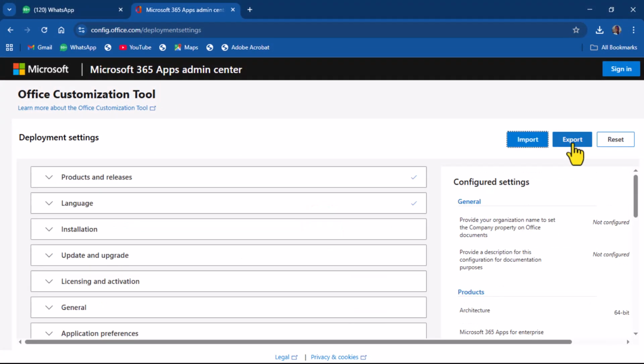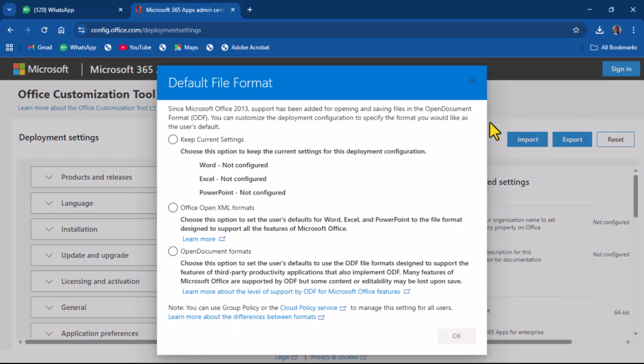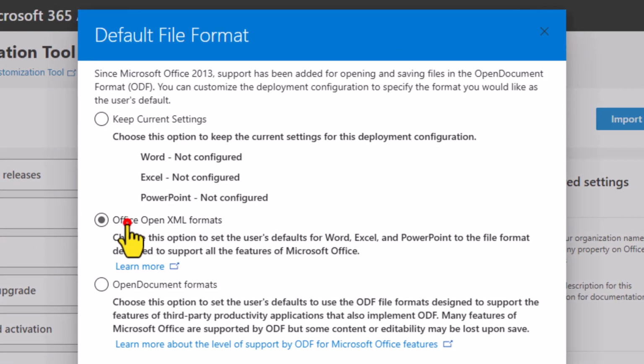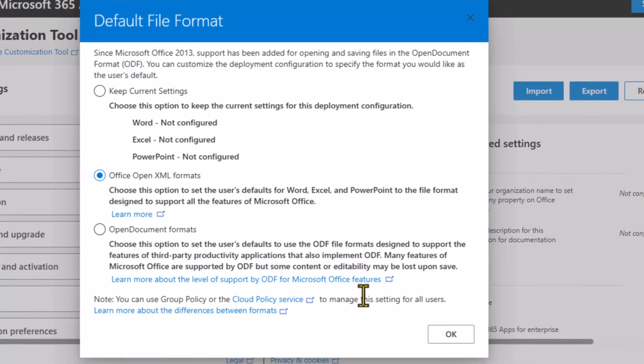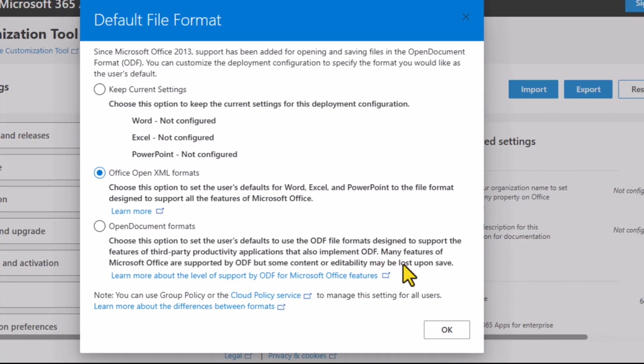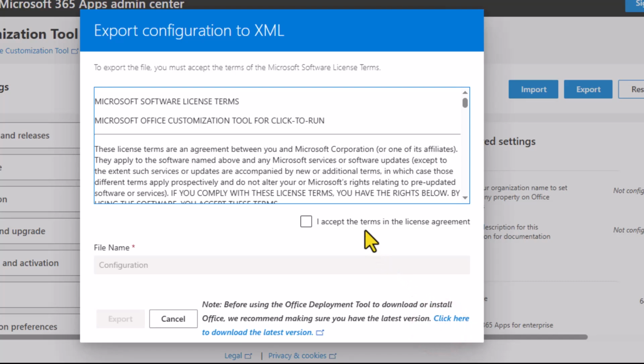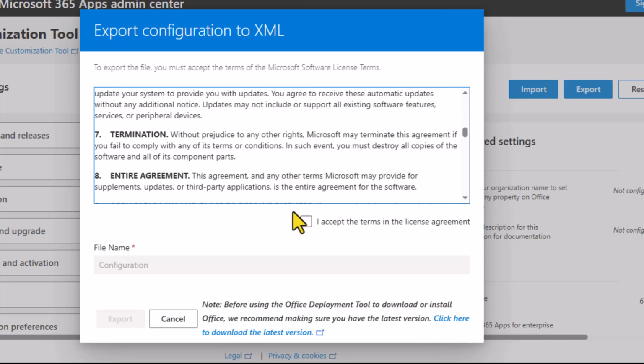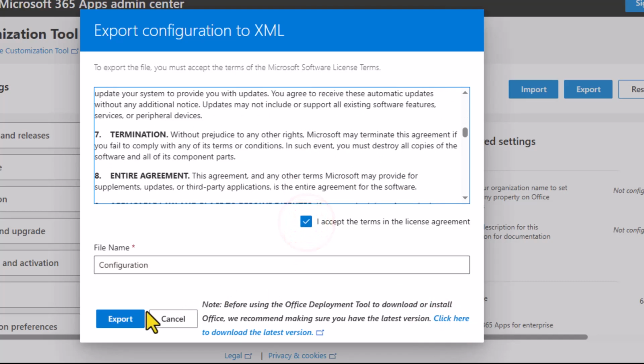On the right-hand side of the screen, click on Export. From the pop-up menu that appears, select the second option. This will generate the configuration files we need to download and install Microsoft Word 365 on your PC exactly as we set it up. Now click OK. Read and accept the license agreement, and then click Export to save the configuration file.